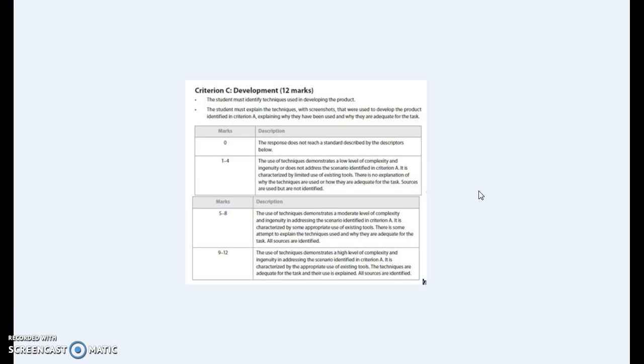So the use of techniques demonstrates the high level of complexity and ingenuity in addressing the scenario identified in criterion A. So if you use certain algorithmic thinking, if you use certain data types and things along those lines, are you justifying it? Is it complex enough? Do you use an array as opposed to a series of variables? Why did you use the array? Is it more efficient? Things along those lines. And you're explaining these things as you go along.